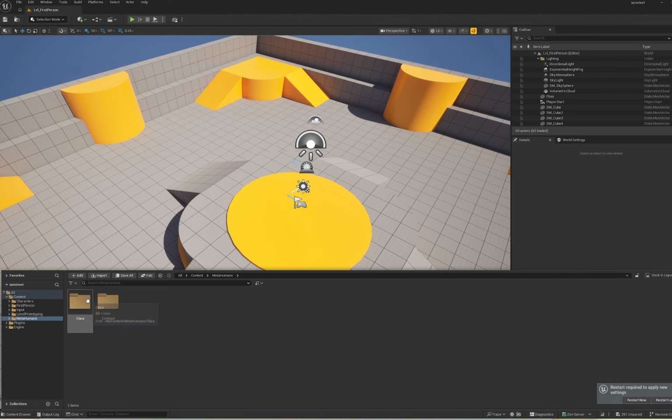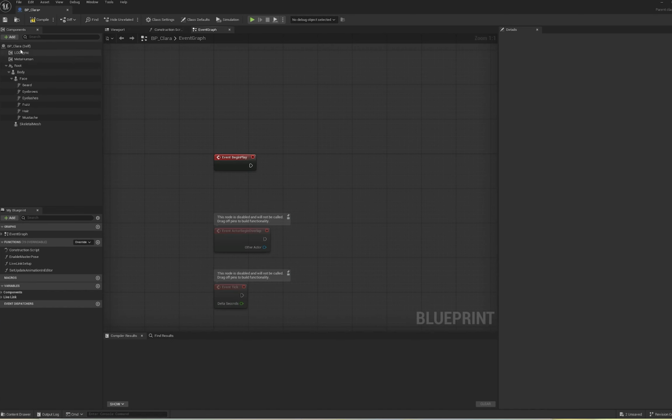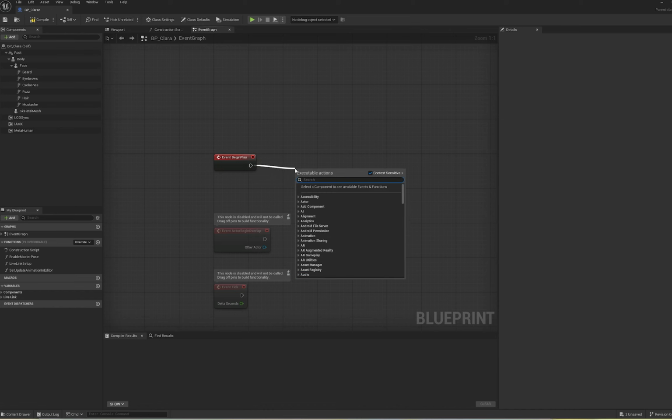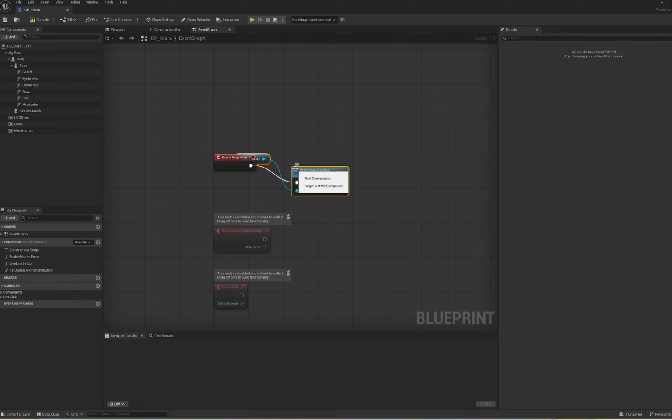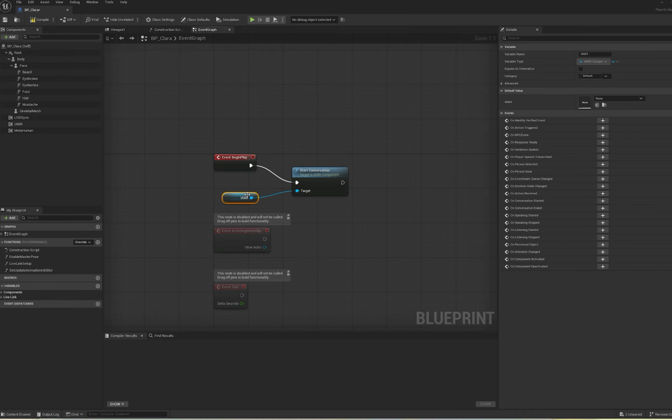Navigate to the MetaHuman folder, locate your newly generated character asset, and open its blueprint. In the top left Components panel, add the IAMX component to your character's blueprint. From the Event Begin Play node, drag out an execution pin and search for the Start Conversation node. That completes the essential node setup.